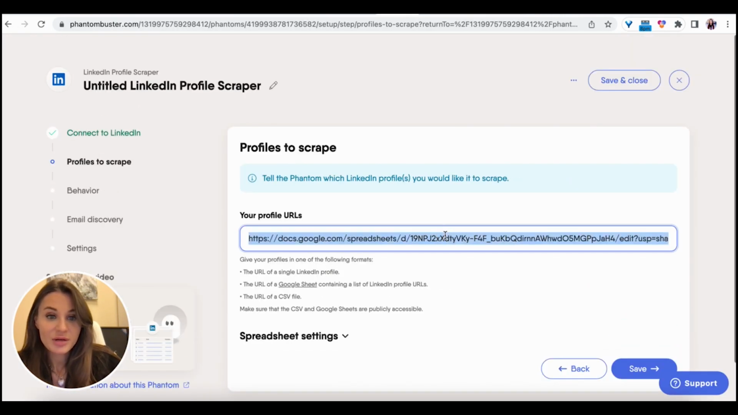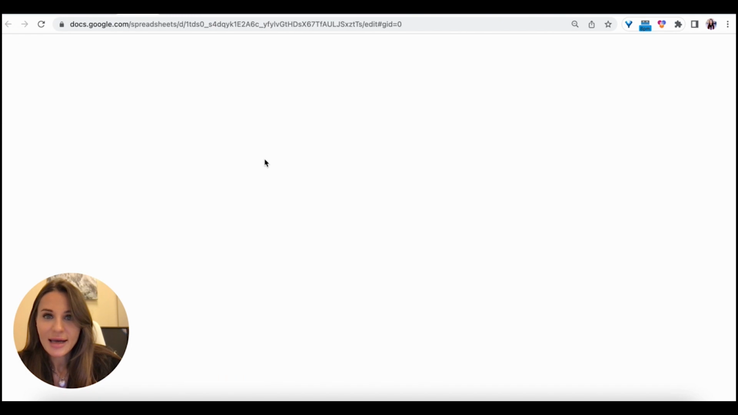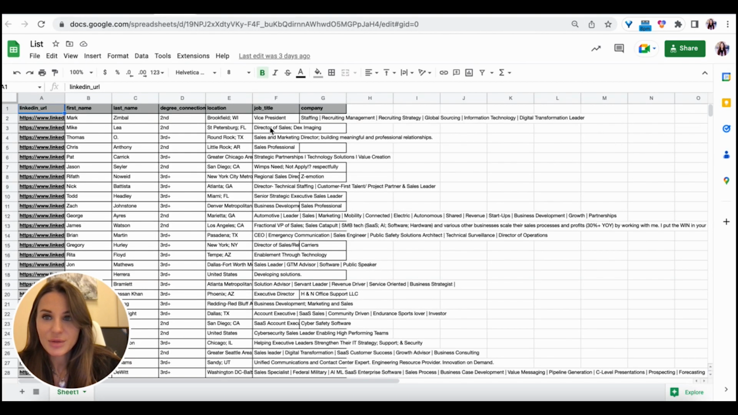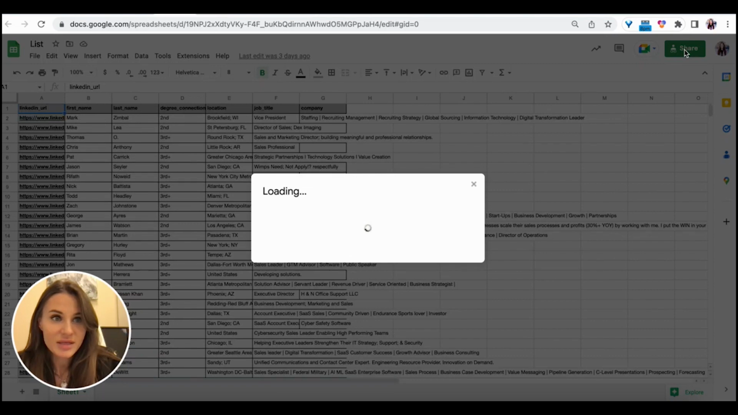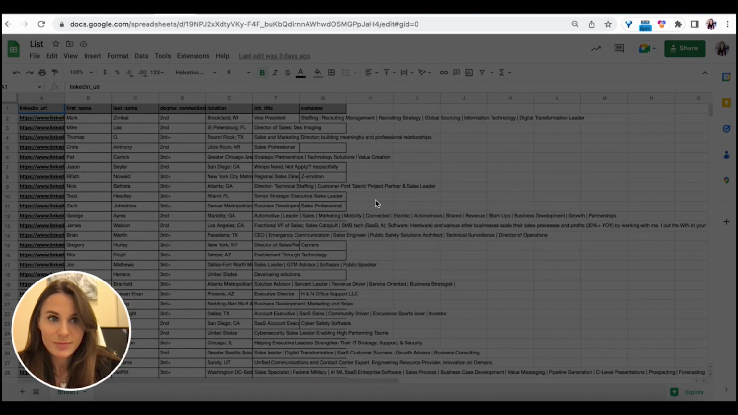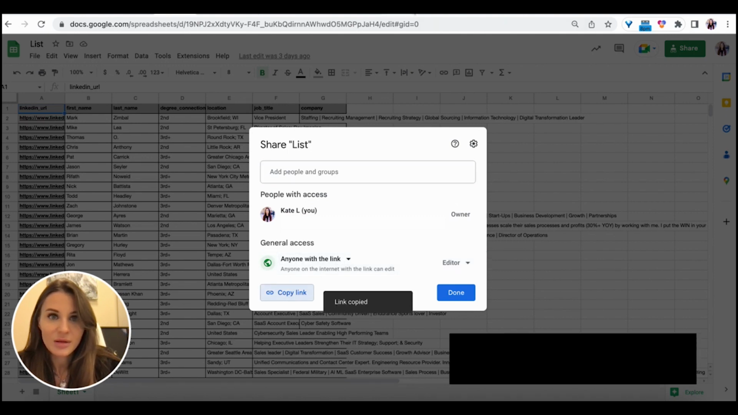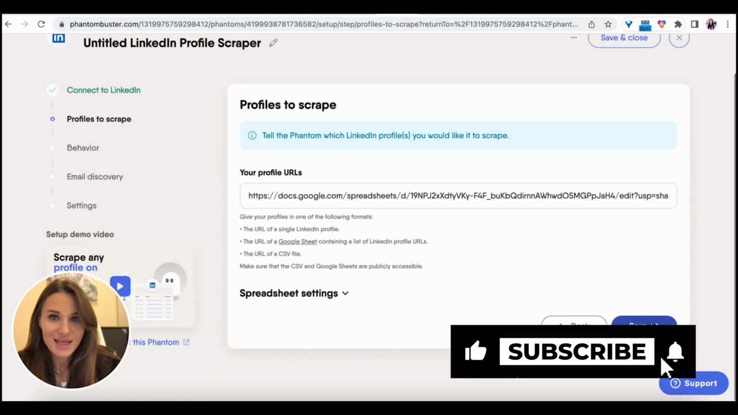And now, do you remember the list of profiles from the Google Sheet? Yeah, that's exactly why I saved those here. So here's our list. We copy it. We make sure that it is not restricted and that it is available online, anyone with the link. So yes, copy link. Then go to profile URLs, save.